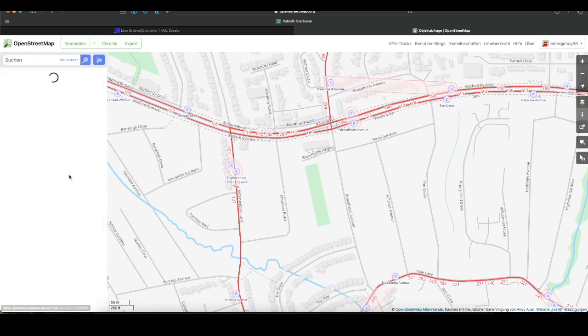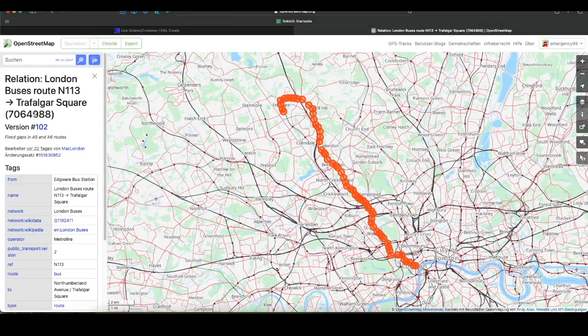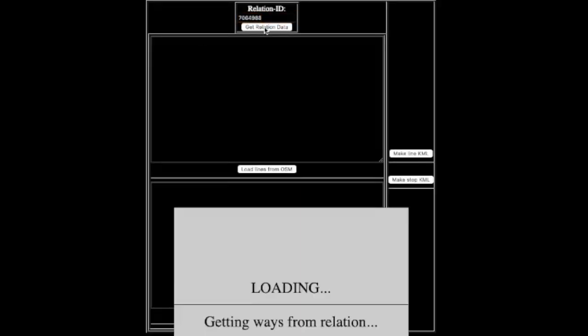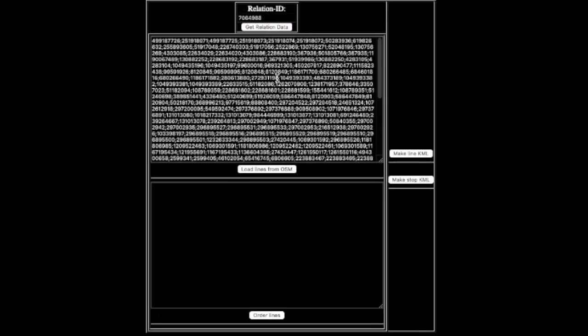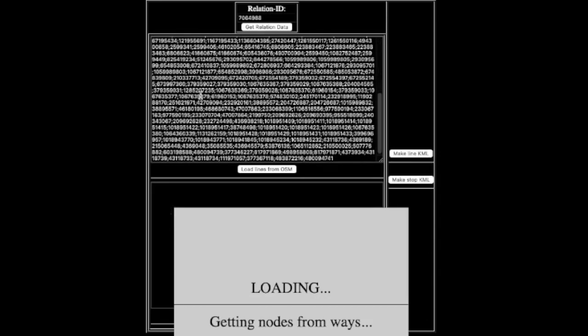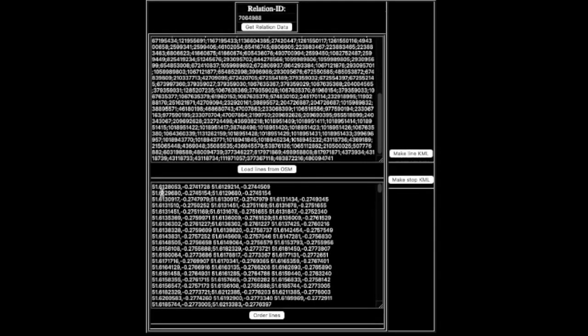find the relation you want to query, copy the ID into the relation ID. Then you can click get relation ID. That will get all the ways from that relation that once again have no role. So once again, this will not work for relations where the ways have different roles. Then you can load all of these lines with their nodes coordinates. That will also take some time if it's a lot of lines.